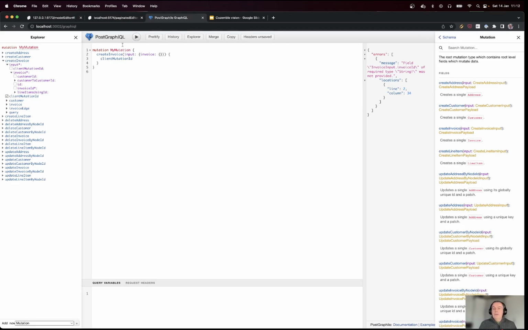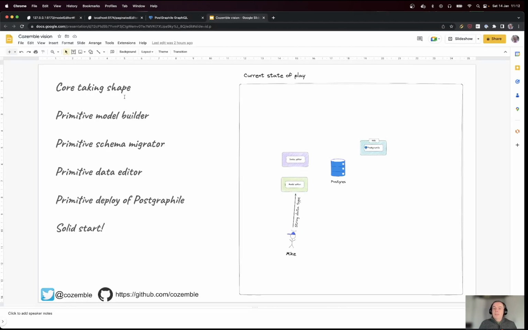Right, so let's try to summarize where we are with this. The current state of play is that I've added a string data type to the model editor. So I've established the core. The core is taking shape. It's looking okay. The SDK is not horrendous. We've got a primitive model builder, primitive schema migrator, primitive data editor, primitive deploy of PostGraphQL, but it's a solid start. And Twitter's up and running, GitHub's up and running, so you can follow along there.